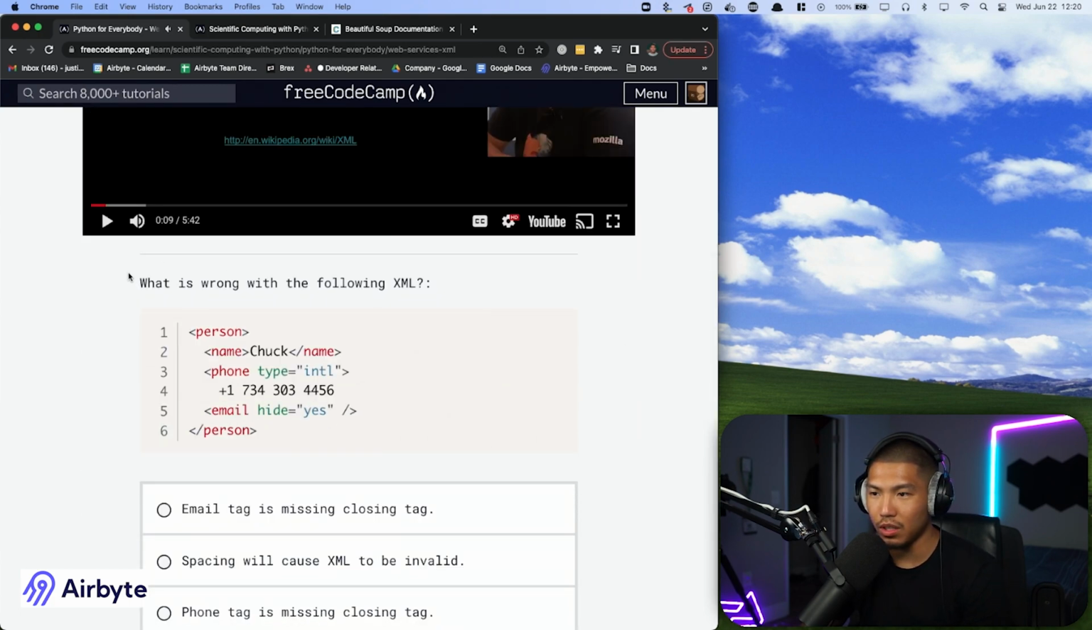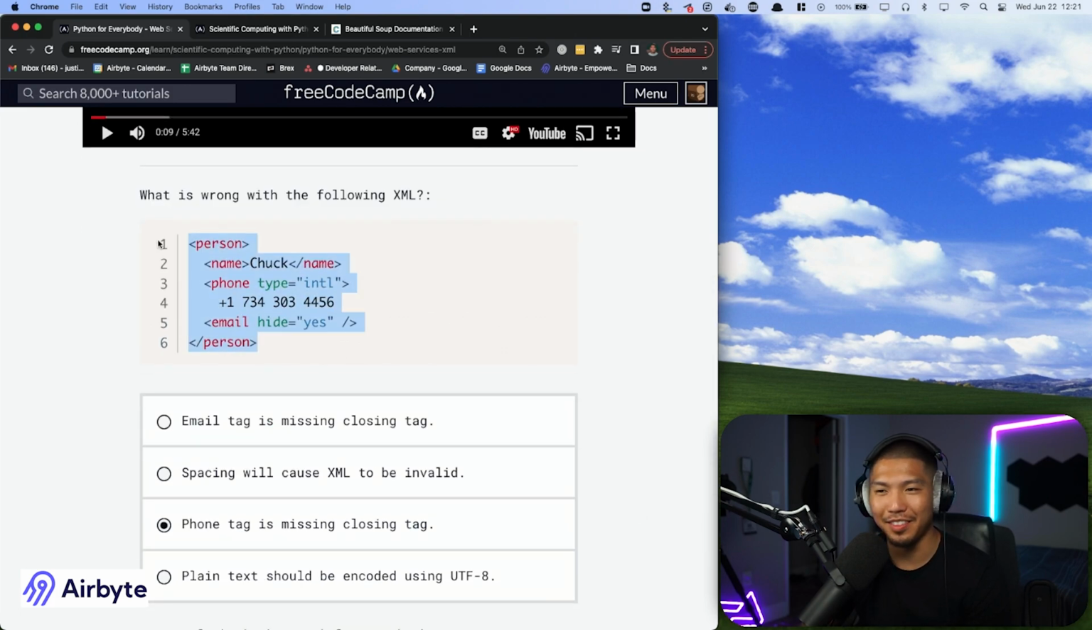Okay, what is wrong with the following XML? To be honest, I haven't really worked much with XML. I'd imagine it's this right here, lines 3 and 4. That looks off to me. There's no closing tag on the phone. Yeah, I'm just going off of things that I know. This would probably be the problem.